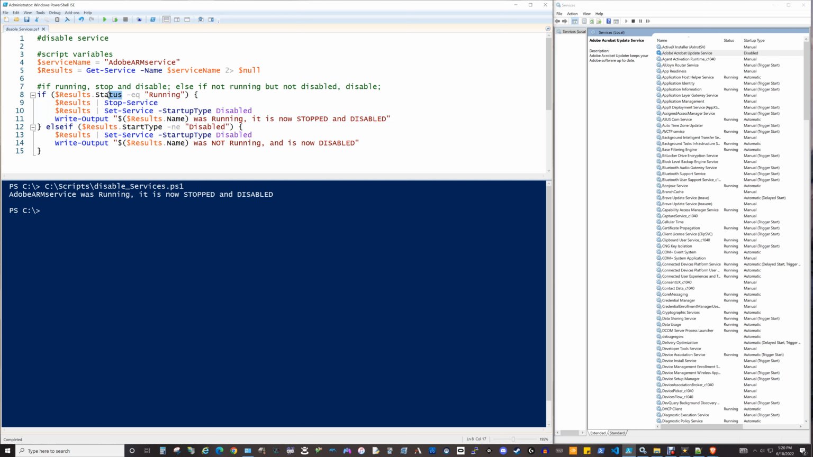Now, what is results.Status? Well, in PowerShell, everything is object oriented. So when I do Get-Service, it's returning an object. So what is that object? Well, if we look at results.GetType, then we can see what kind of an object we're dealing with. So we see the name here is ServiceController.